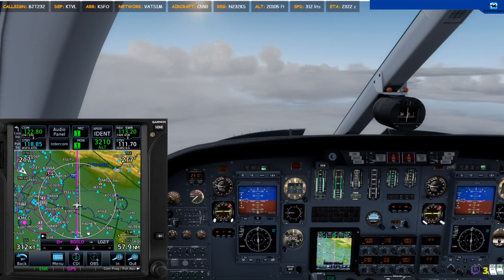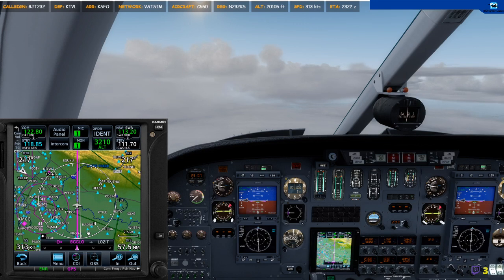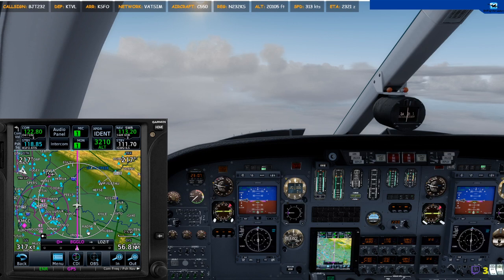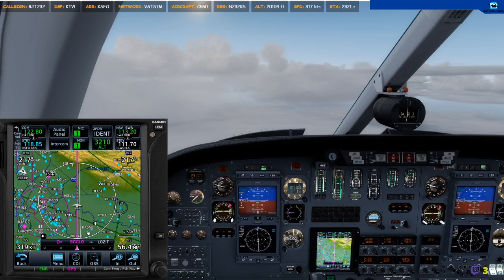I'm a little too slow here. Man, you're down this low, it's hard to keep these speeds. Trying to find the right speed for the throttle to stay at. Learning the Mirage, yeah. It's like learning a new plane, yeah. For sure.